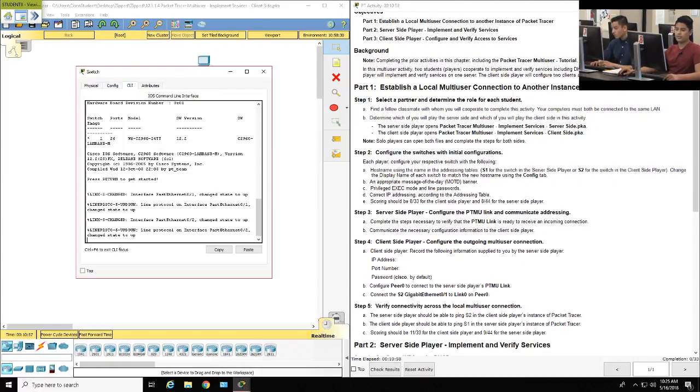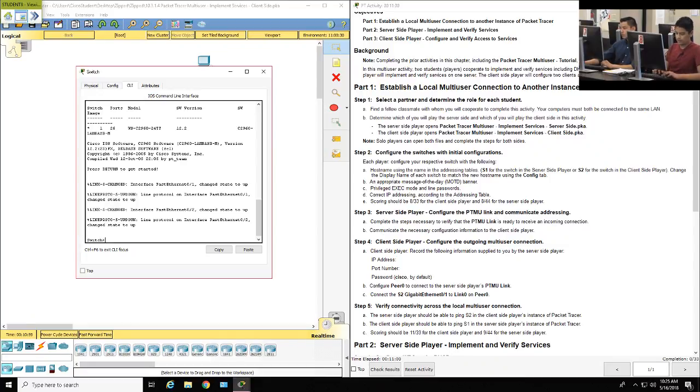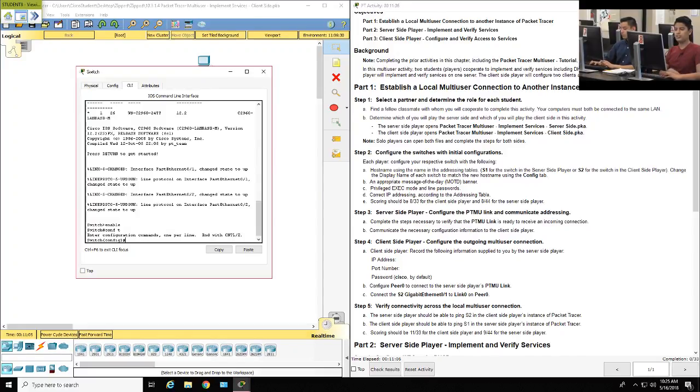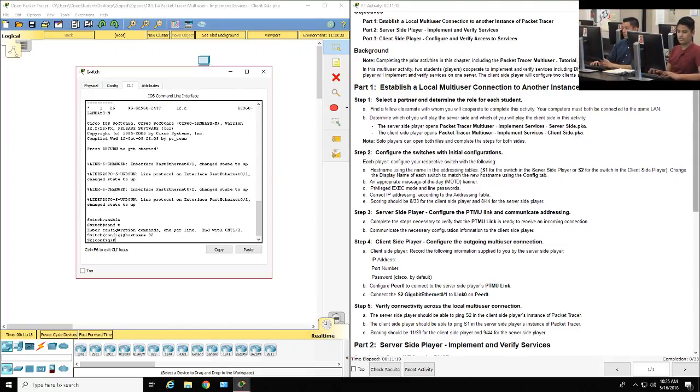So first of all, we're going to go into our CLI. We're going to enable, and this allows us to be able to configure our terminal. And while we do this, Joseph is going to be doing the same thing on his side of the multi-user. We're going to start off by changing the host name. Here it asks us to change our host name to Switch2 since we are the client side. As you can see, it changed right there.